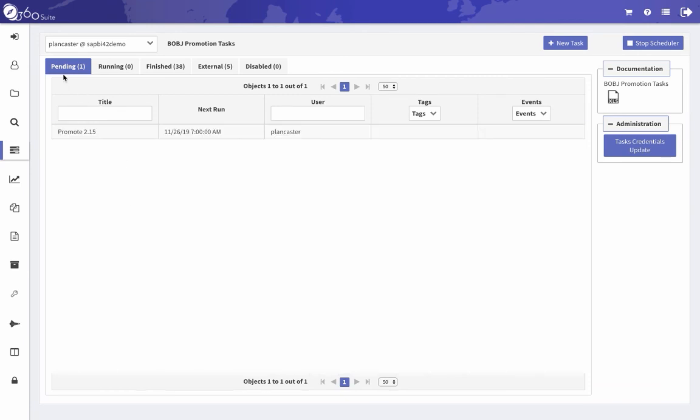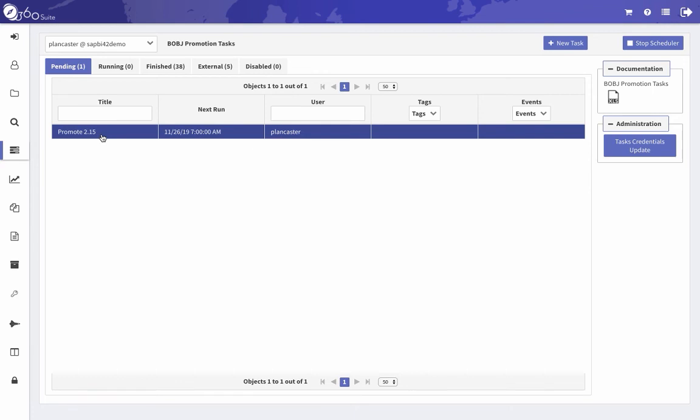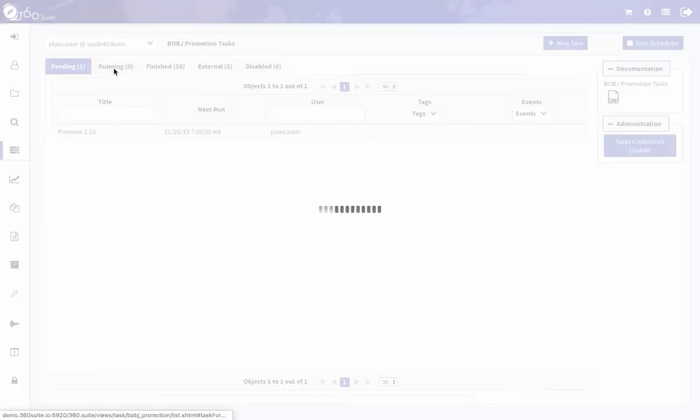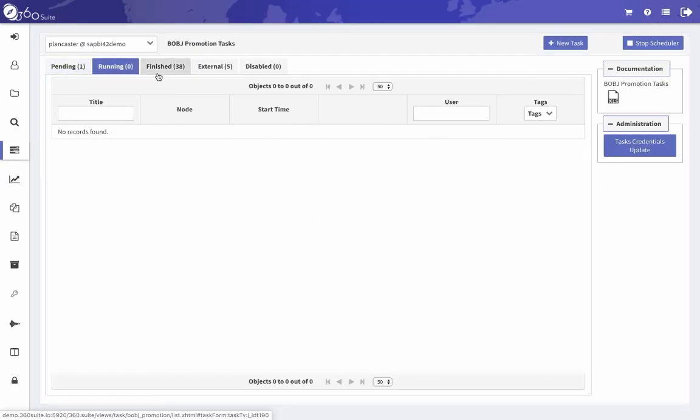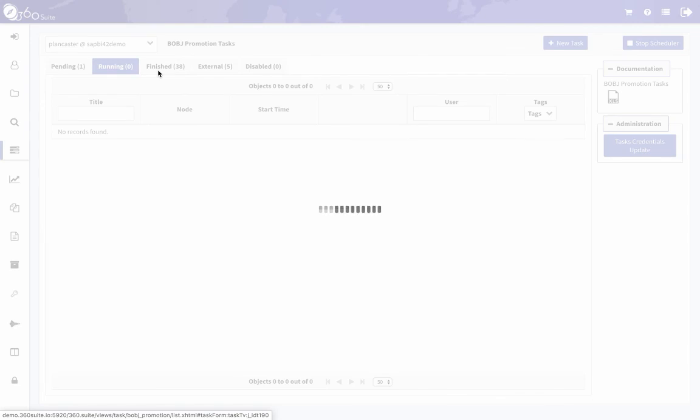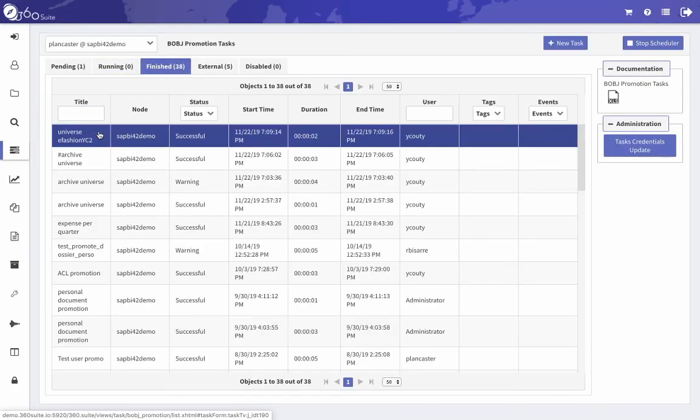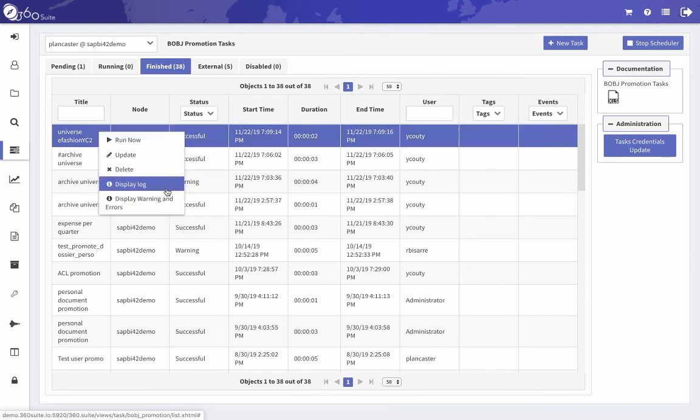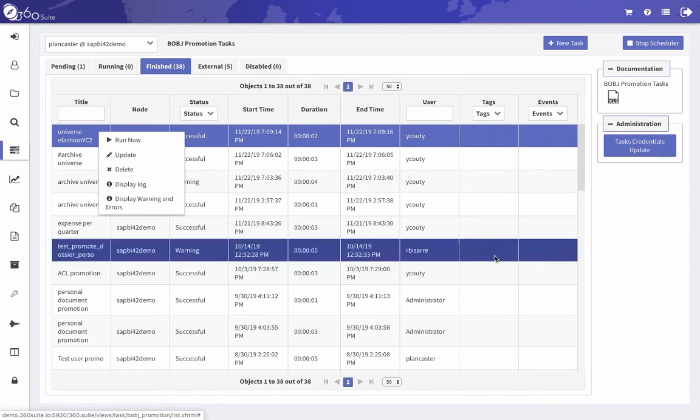So this is in the pending tab, so that is scheduled at a later time. When the job's running, it will be in the running tab, and then when it's completed, it'll be in this finish tab, and I'll be able to see the task. I'll see when it completed. I can right click and I'll be able to display the log and see that the task has completed.